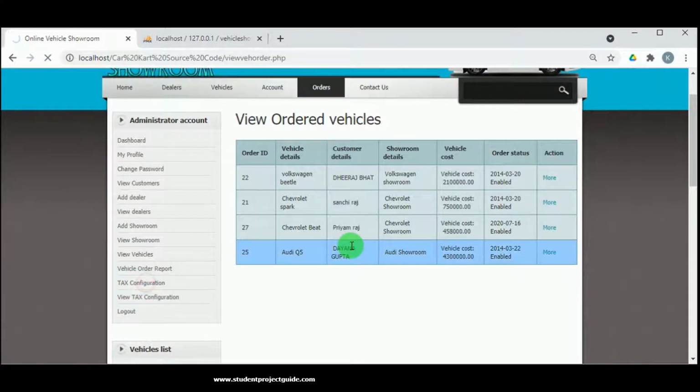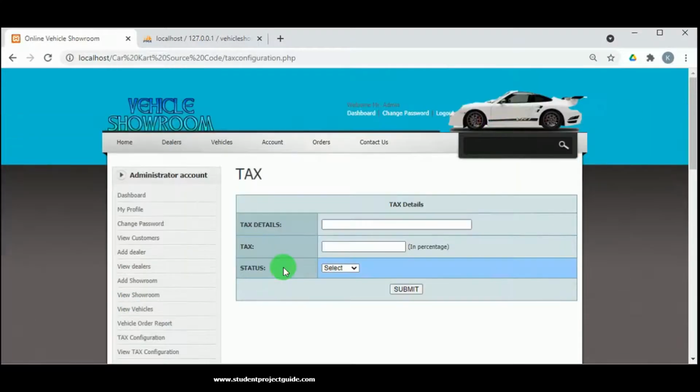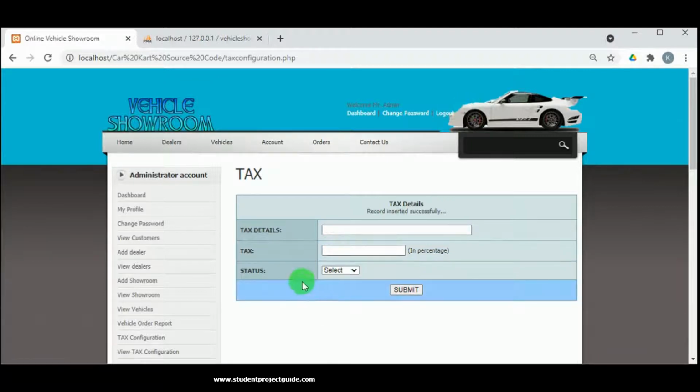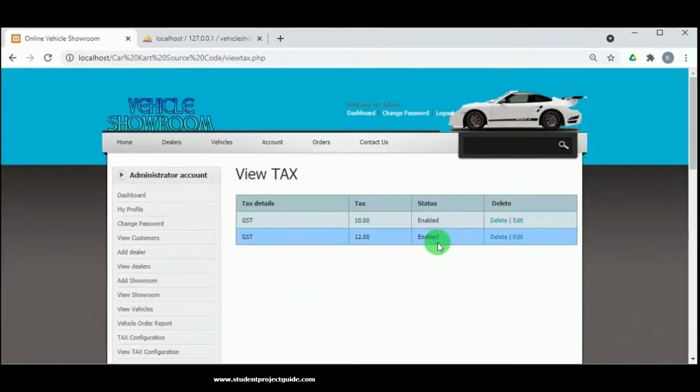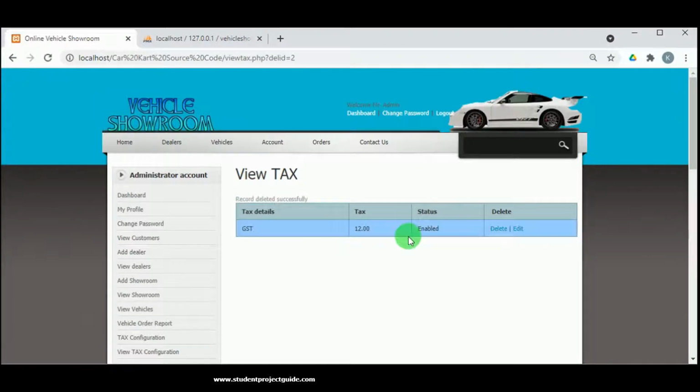In tax configuration, the admin can add the tax details, that is the detail about the tax as well as what the tax percentage is for different particular taxes. Then the tax configuration can be viewed and it can be deleted as well as edited. So we can delete the record.